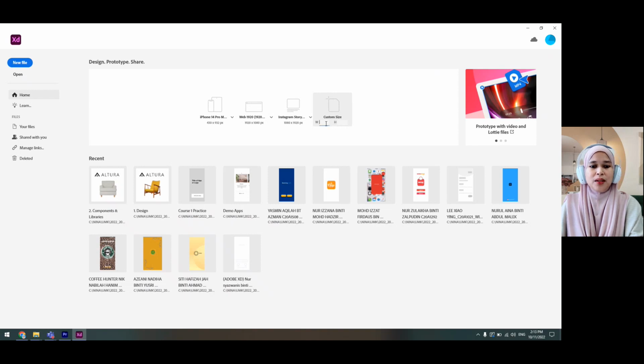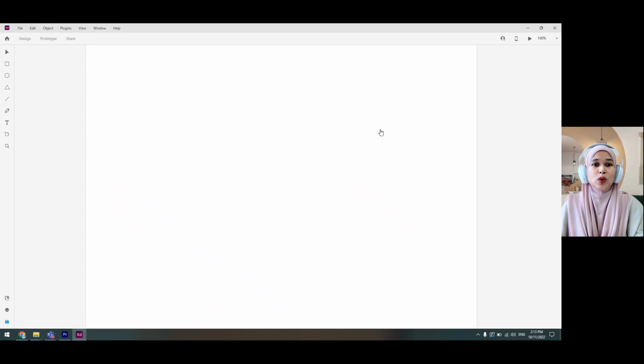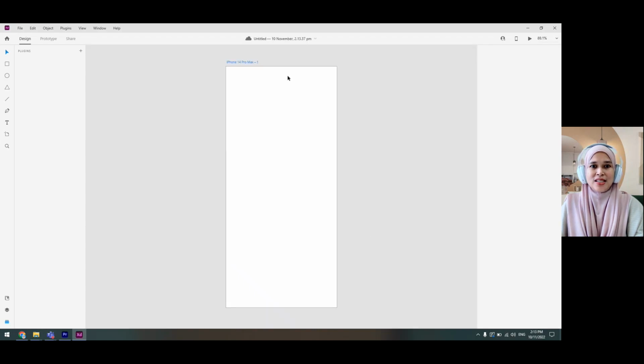So for example, I would like to have an interface with a width of 600 pixels and a height of 300. You can just type it out in the column here. So for my first project, I would like to have a user interface with iPhone 14 Pro Max size. I can just click on it and it will automatically bring me into the other interface that looks like this.